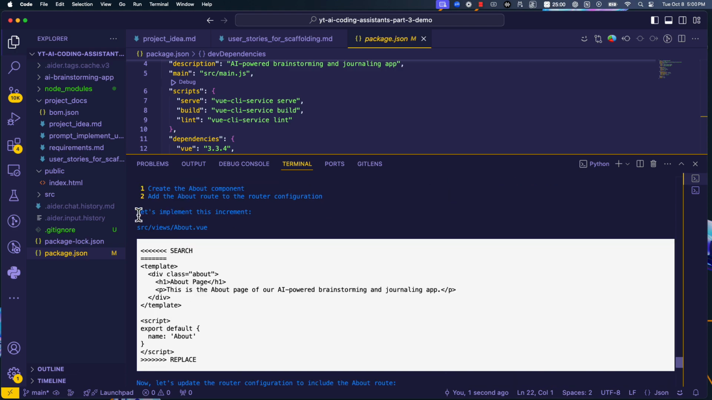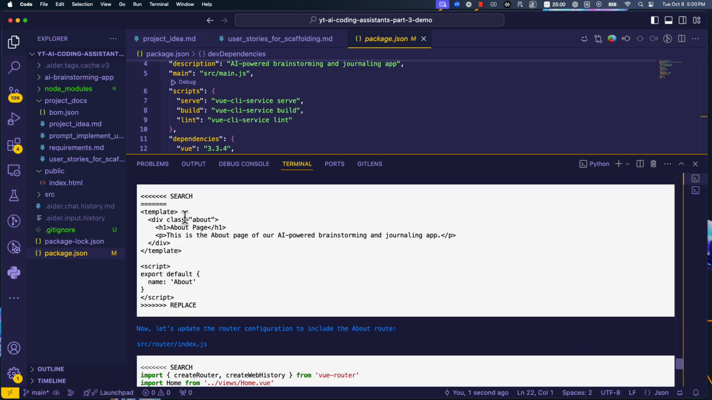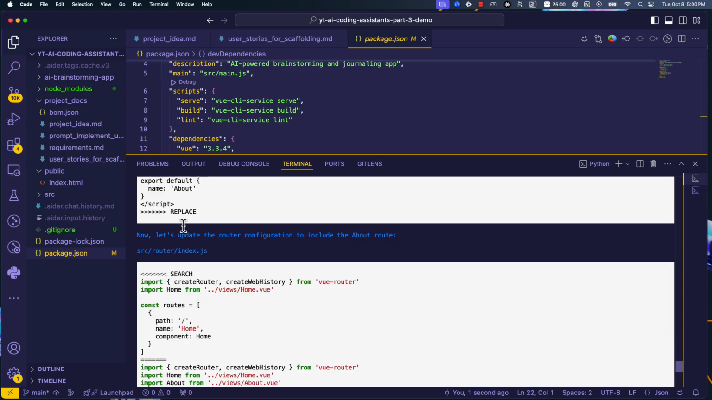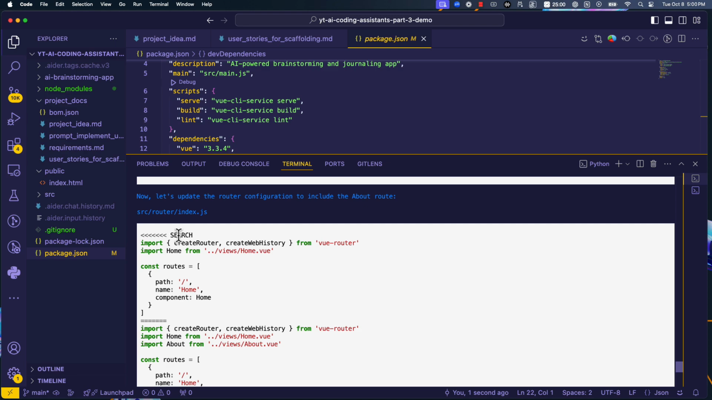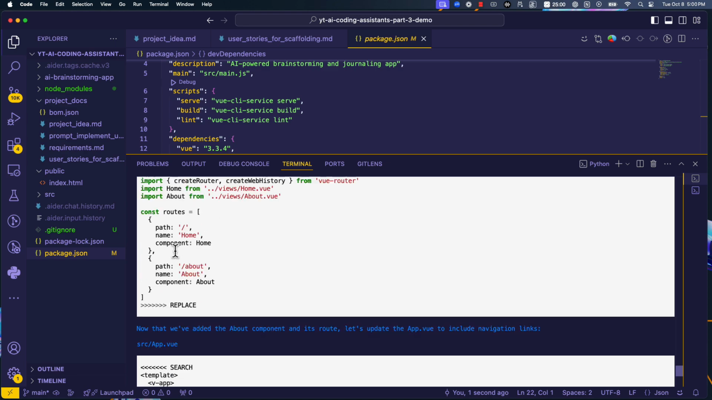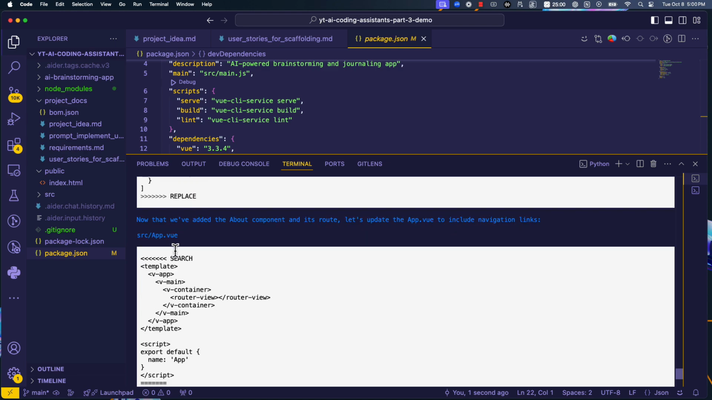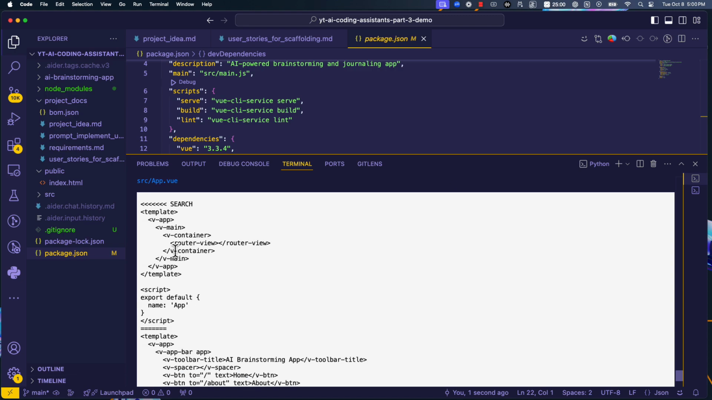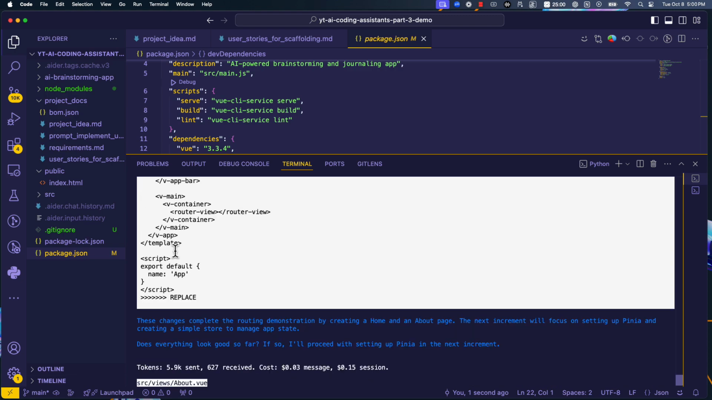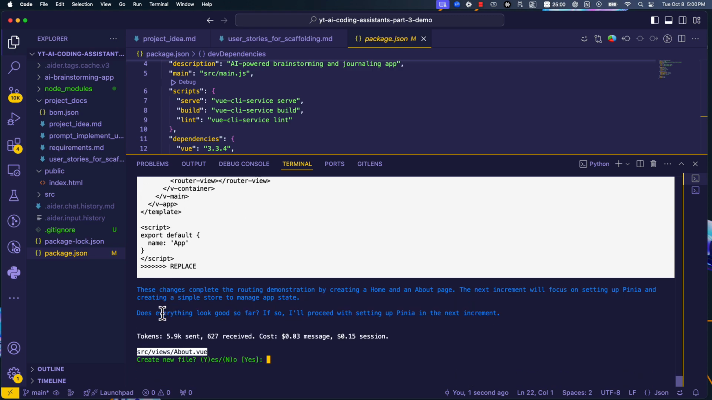Go ahead and let's make changes or create a file about.view. Make changes in this case, sorry. And then update our index.js for the router. And then update the app.view again. And it describes the changes it made. And then it says, hey, can we create this new about.view file? Say yes.